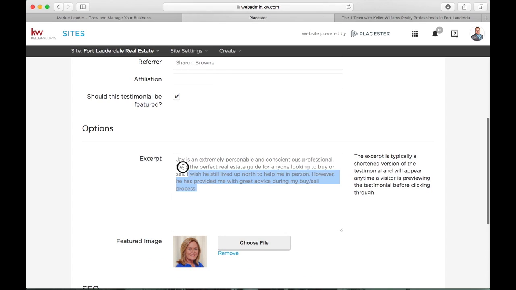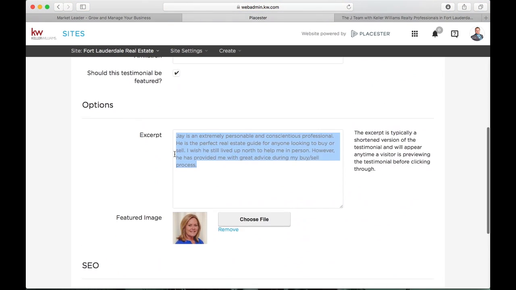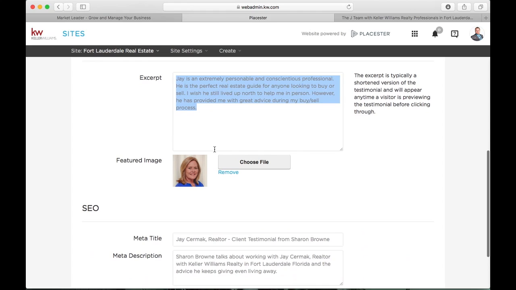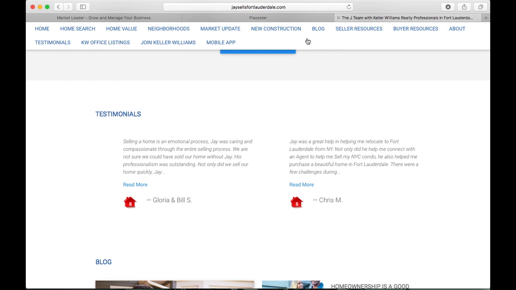An excerpt, just pick one of the best paragraphs they wrote. So this wasn't a very long one, so I went ahead and copied the text there. If it's longer, pick what says the best thing about you. What snippet do you want? Fortunately, this is from Facebook, so I had the picture from Facebook in a square format because it also turns it into a circle. And then meta description and meta title, meta description. Client testimonial from Sharon Brown for J. Cermak Realtor. And that will create the little widget. I'll let it slide through again.